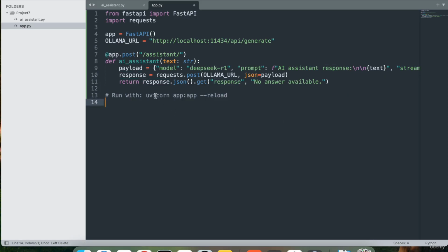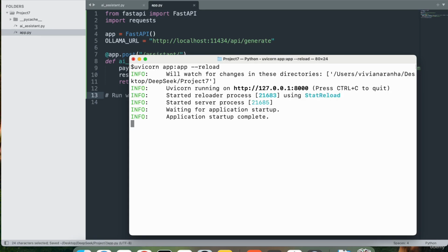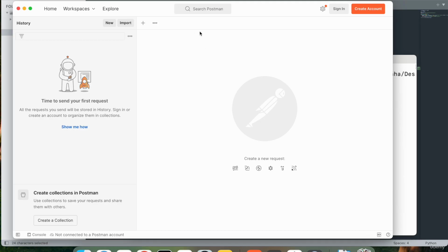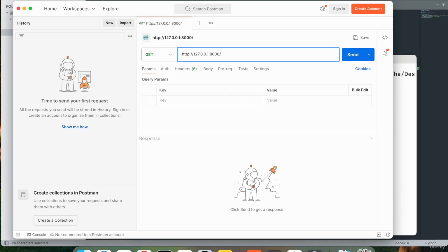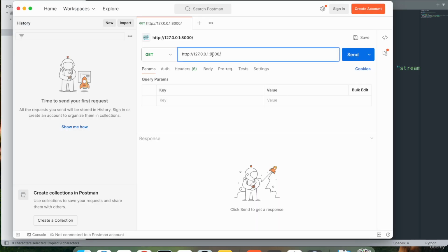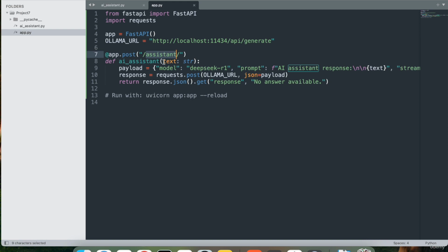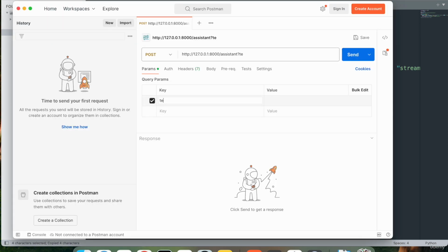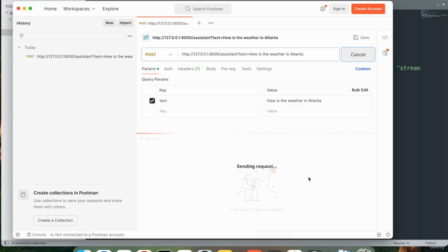So let's go ahead and run this using this command. Now make sure it's saved. Go back here, run it, and it's running on this particular location. I can go to Postman and see what our API endpoint was, assistant post, and here it needs text, and I'll say, how is the weather in Atlanta? Send. So this will probably call DeepSeek and then give us the response back here.